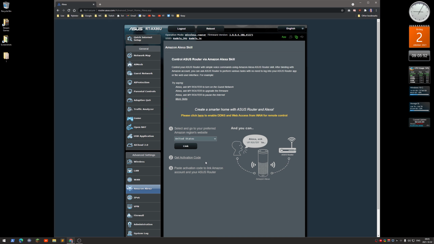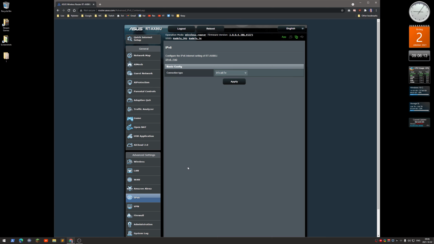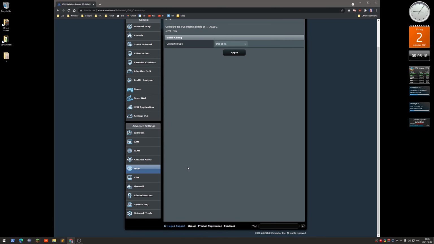Apparently, you can control your router with Alexa, the Amazon Alexa. I don't have Amazon because here in Sweden we recently got Amazon and I don't really like Amazon's business model. So, IP version 6, which no one really uses.